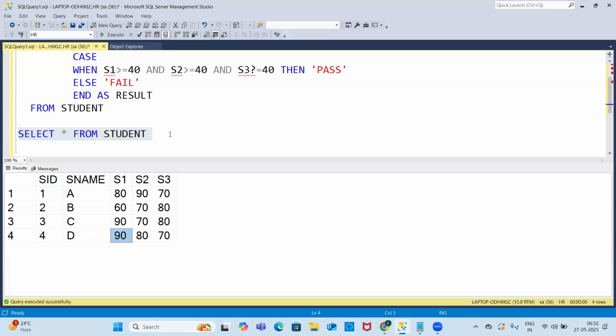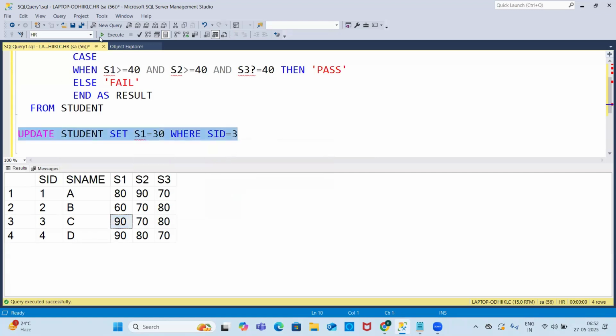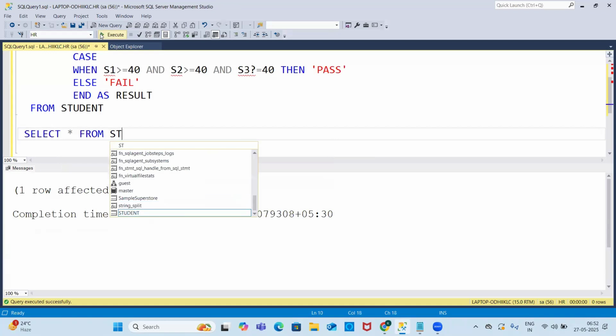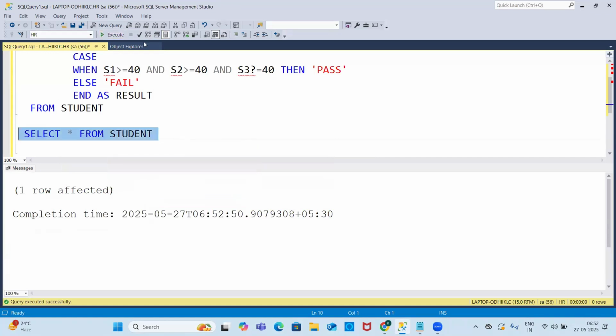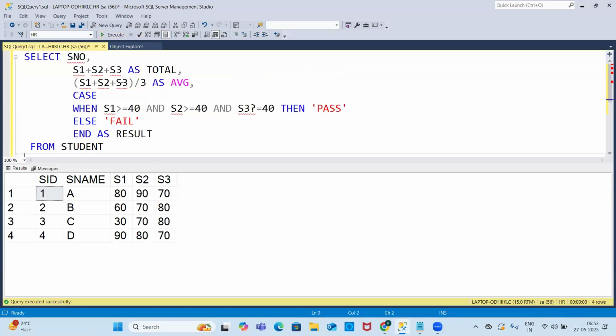Okay. Let us update one subject's marks. Update student, just for example, set S1 equal to 30 where student ID equal to 3. The student's subject 1 marks are updated with 30. Now see the table. Select star from student. Yes. Now run this query. So first student pass, second student pass, third one fail, fourth one pass.